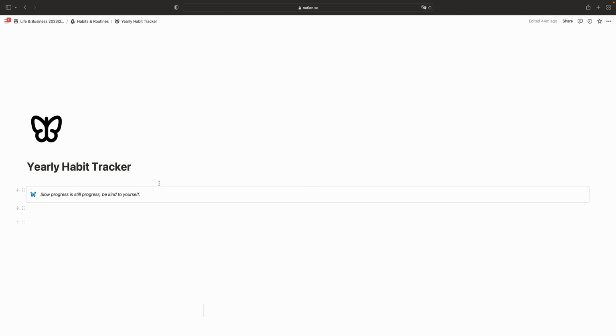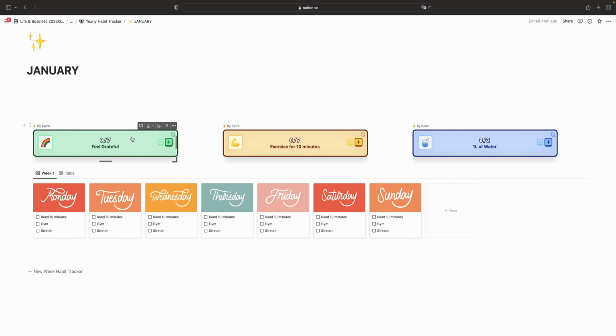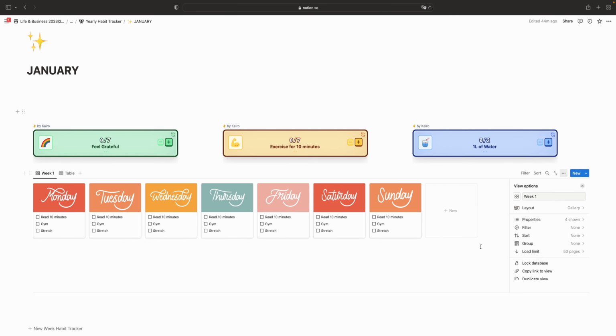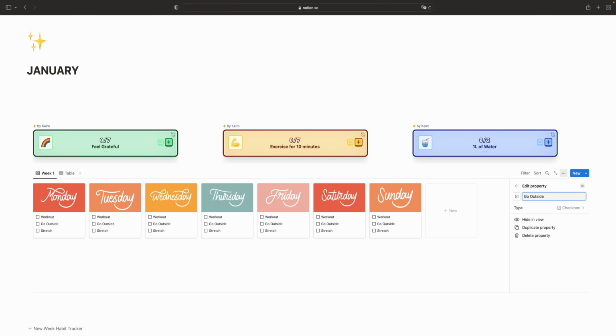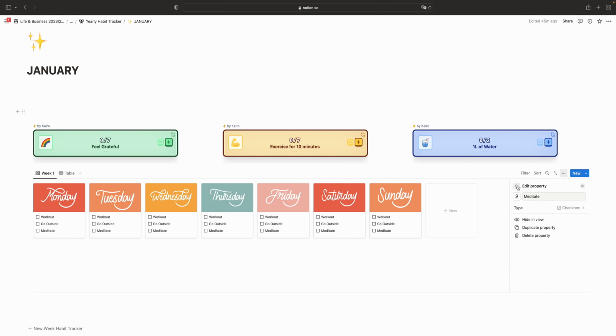You have a yearly habit tracker. That's another option that you have as well. Here you have some widgets that you can use, and you can create your own widgets in this Chiral website. And here it works the same way as I showed you. You just come here and change the habits. Let's say workout, go outside, meditate. You can also change these icons now. You see it changes the icons as well if you want.